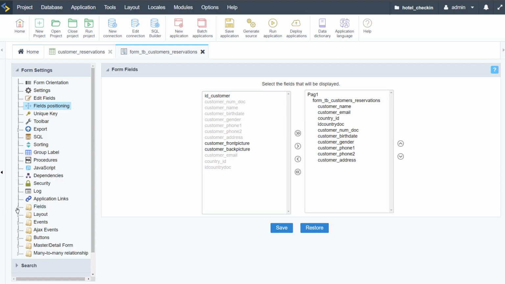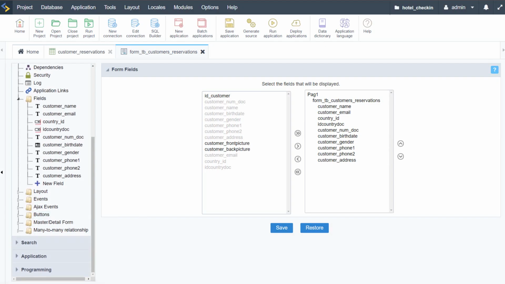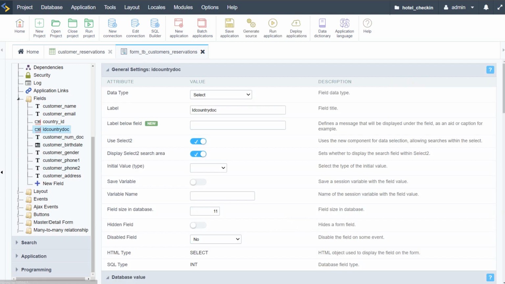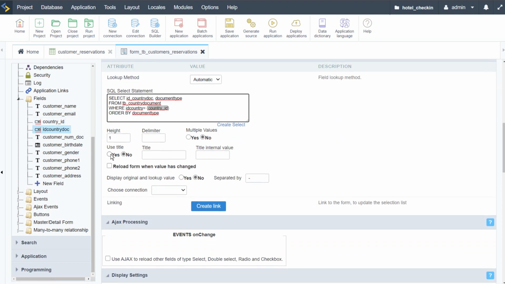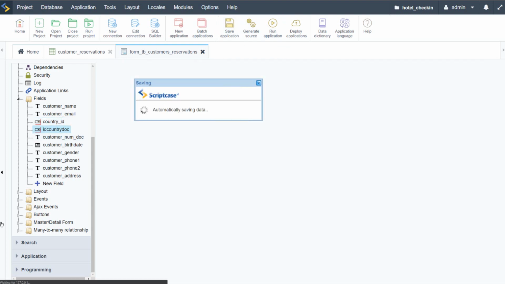Okay, so I come here then to fields first of all, and then we have the country doc, and here we want to apply the same SQL we had used previously. So paste that in there. So ID country doc, document type from country document, where ID country equals the country ID field value, and we can use a title here, select use the connection, save that, and then access the country ID.